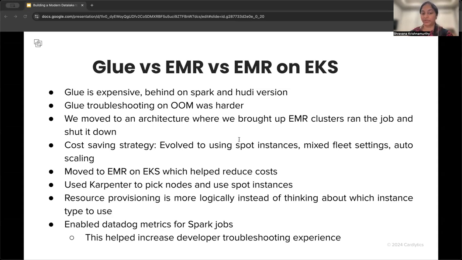To overcome these issues, we moved to using the traditional EMR setup, where we had more control on the resource type we could use, and our implementation involved bringing up EMR clusters on demand to run specific jobs, then shutting them down when the jobs are completed.